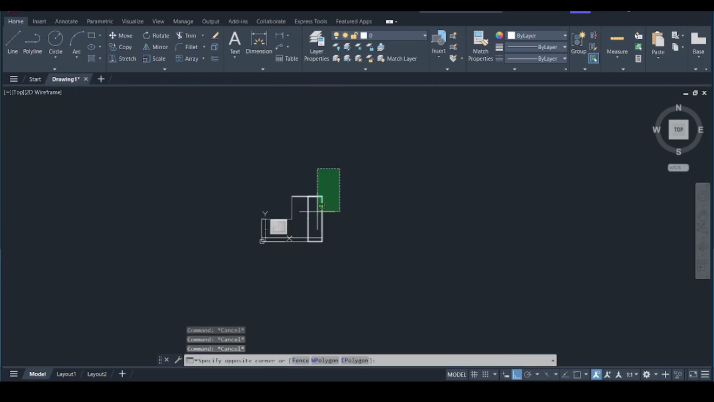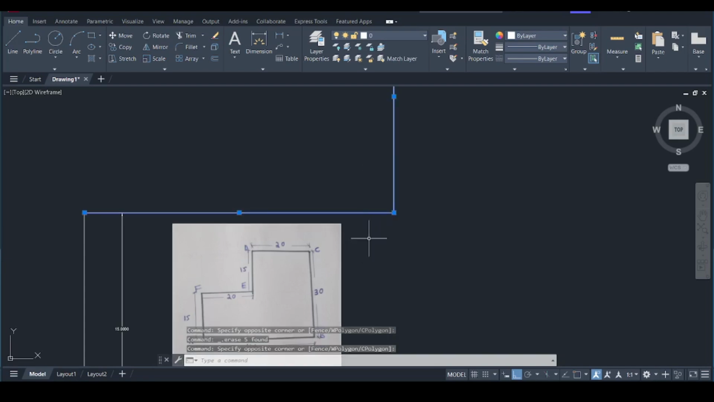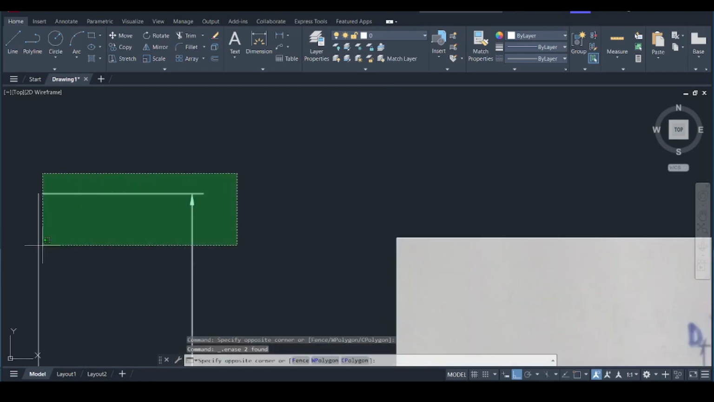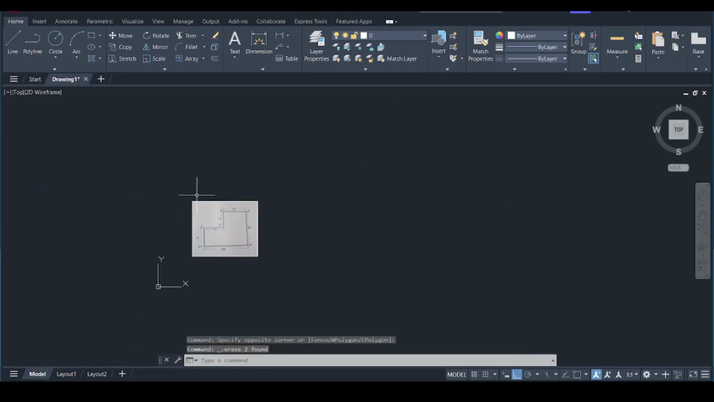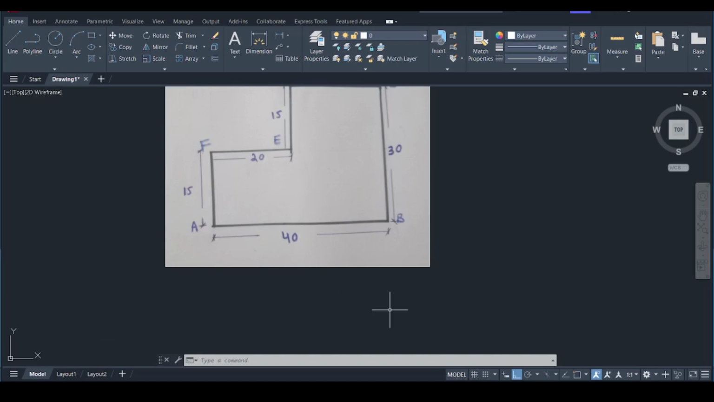So we have to move toward the polar coordinate system. In the polar coordinate system, this method lets you define a point by distance and angle. Very useful when working with angled lines. Let's draw this figure using the polar coordinate system.